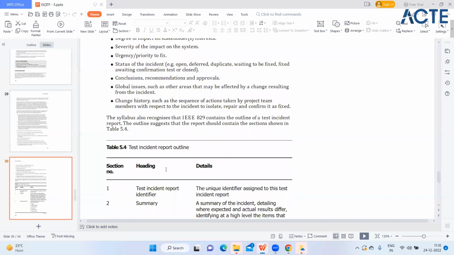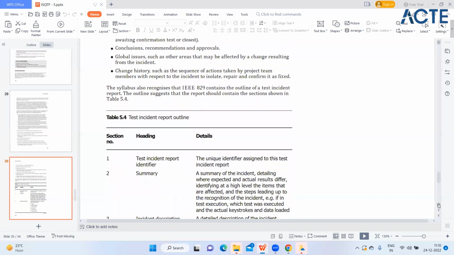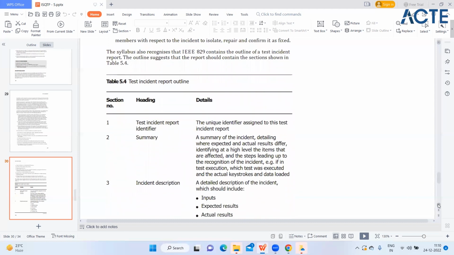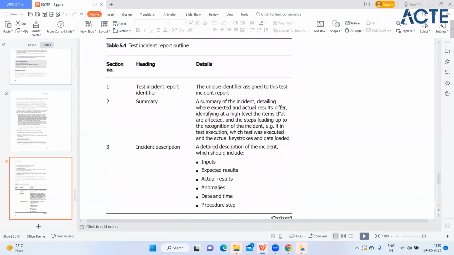The syllabus also recognizes that IEEE 829 contains the outline of a test incident report. So now we have learned about the summary report elements. Now they are explaining what can be the incident report outline. First will be the same, which is the incident report identifier. Now, a unique identifier assigned to this test incident report.